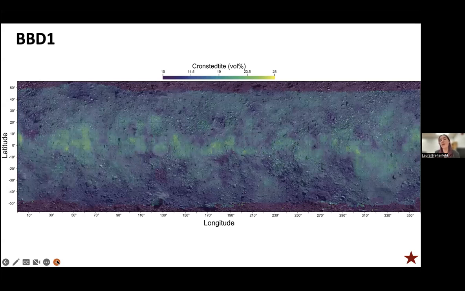Here, we're looking at a map of cronstedtite, so this iron-rich serpentine. And in this case, we see high predictions in yellow centered around the equatorial region, as opposed to lower predictions in blue in the middle latitudes. So we see an inverse relationship between the prediction of these two variables.